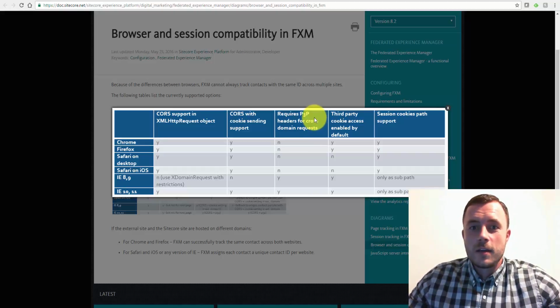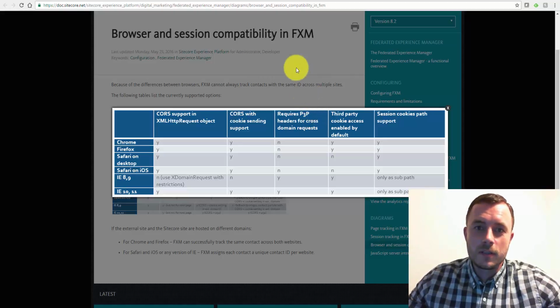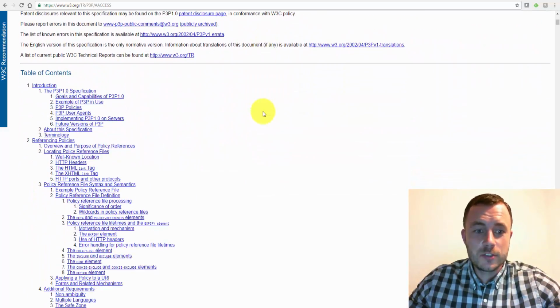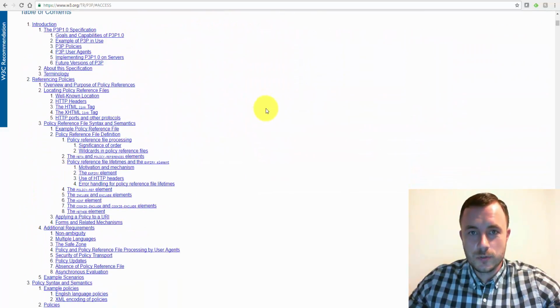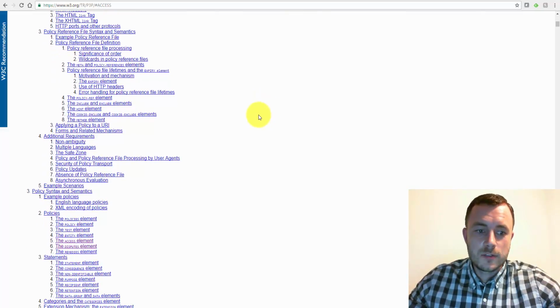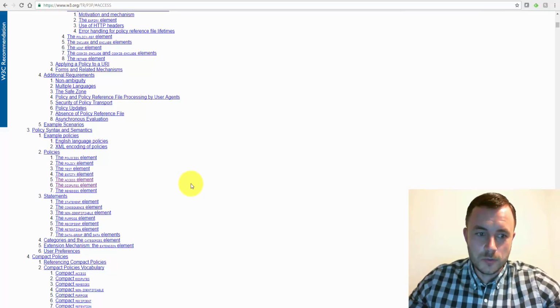Now, what does that have to do with being sued? Well, P3P provides a description to the user agent, which is the browser, which is therefore the website user, of how the personal data collected by the website is going to be used.